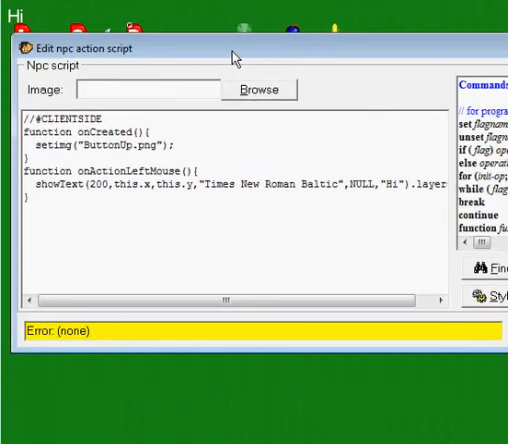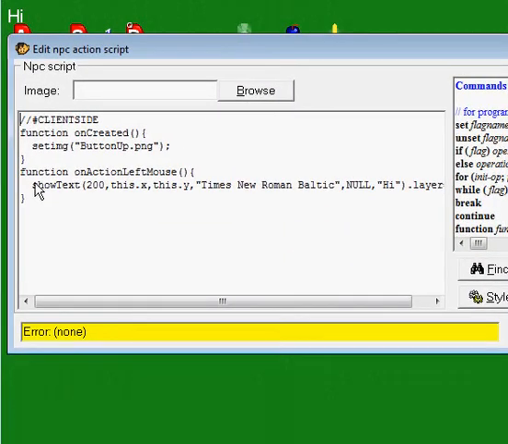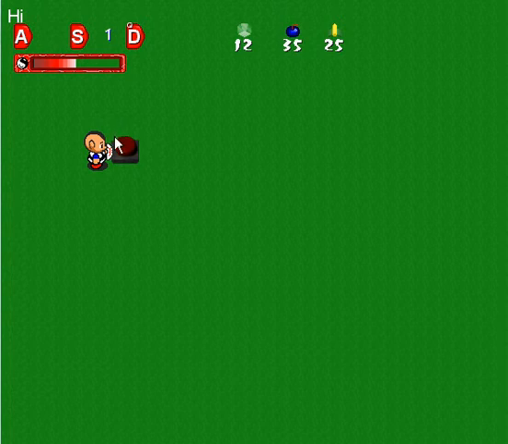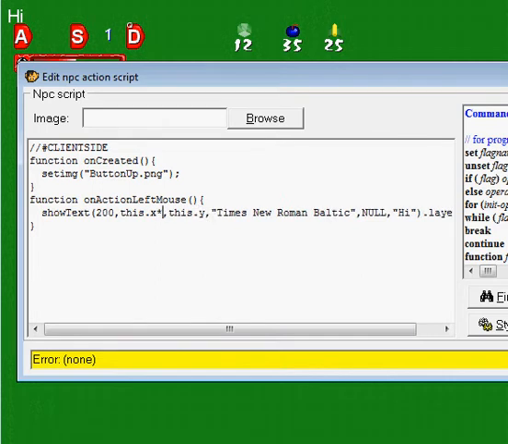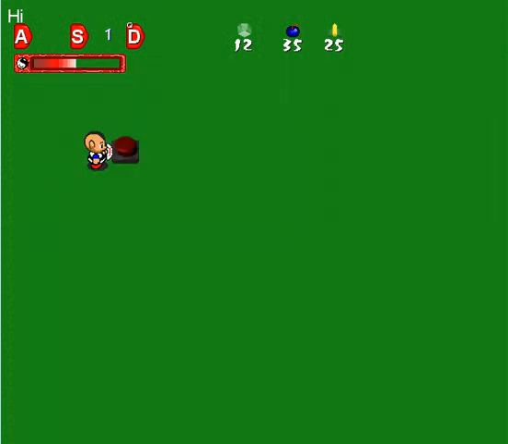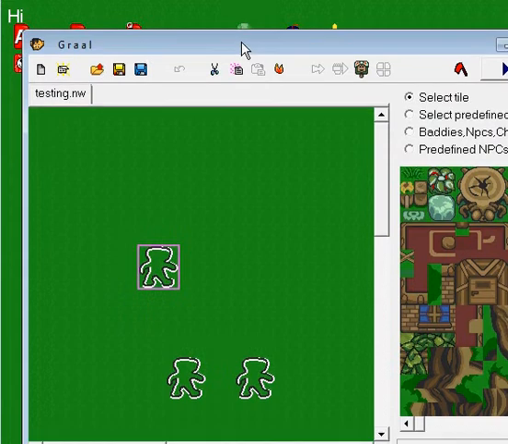Well, show text is a special little function where any kind of x coordinate or y coordinate has to do with pixels. For example, this dot x and this dot y, what tile is this on? Maybe 8, 10. Well, it'll put it at the 8th pixel and down 8 pixels. So what we want to do is put times 16, which is how many pixels are in a tile, times 16, and that will make the show text appear over the NPC.